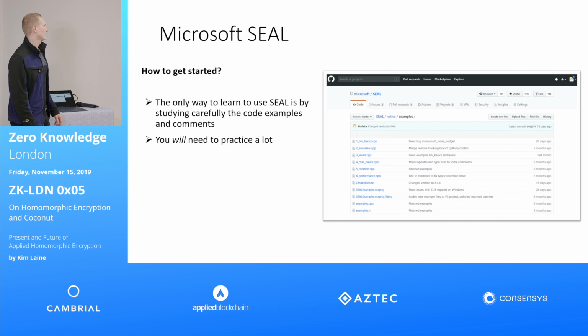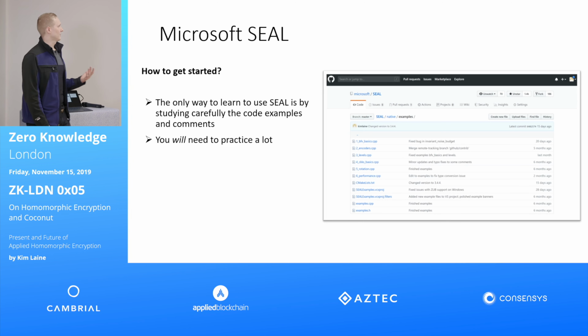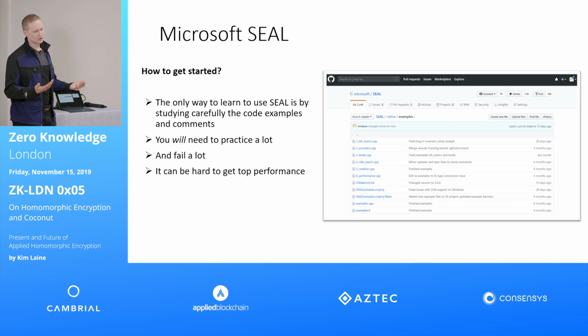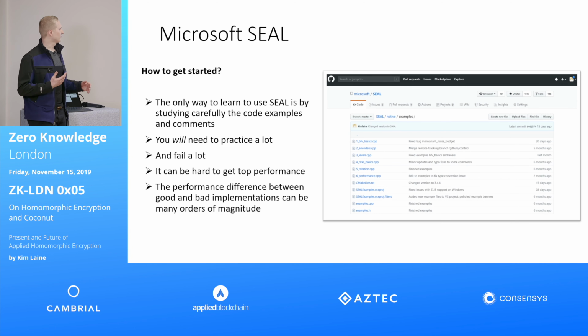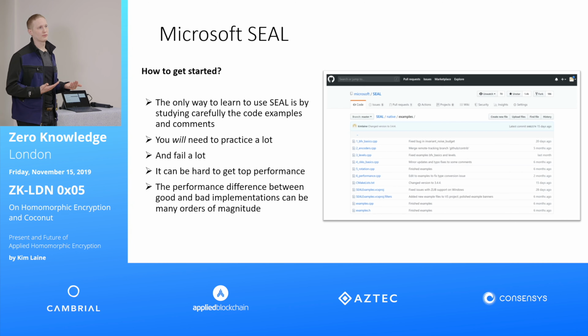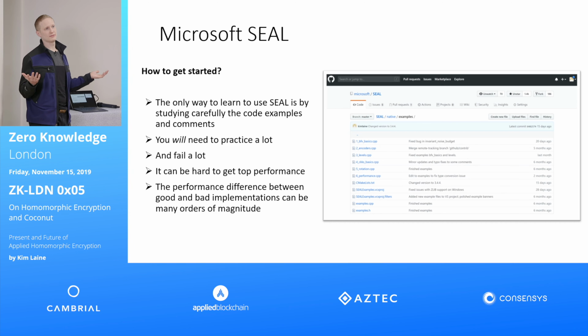Yeah, so actually, even if you read this, you're going to need to practice a lot. And I'm going to come back to this usability aspect soon. And you will, in fact, fail a lot. And you will fail a lot with runtime errors, unfortunately. And it can be very hard to get the top performance. But actually, the difference between a simple naive implementation versus a good implementation can be many orders of magnitude in performance. So this can be like 10,000x difference.